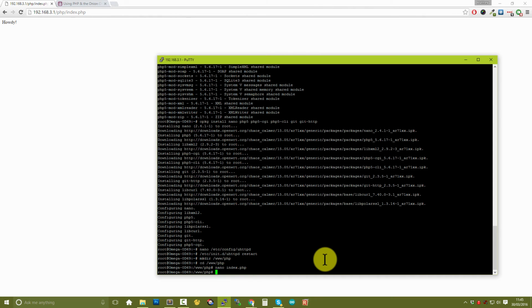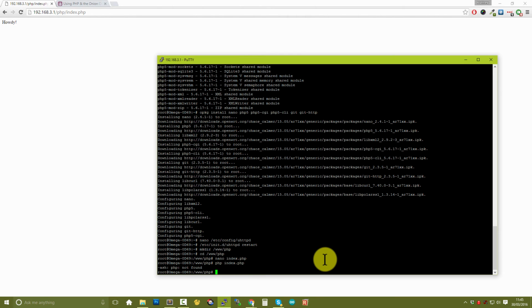We saw that there was a whole raft of PHP modules available to us. We installed Nano, we installed PHP 5, the CGI version, I hasten to add. We also installed the CLI version. Let me just pause a moment to show you. Normally, on a full-blown Linux operating system, to run a PHP file off the command line, you would type php and then the file name, you press return, and then, what's going wrong? PHP not found, that's not right.